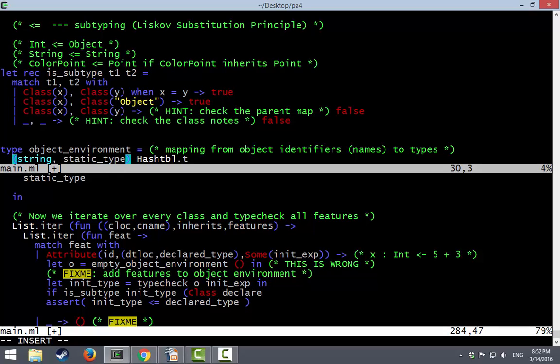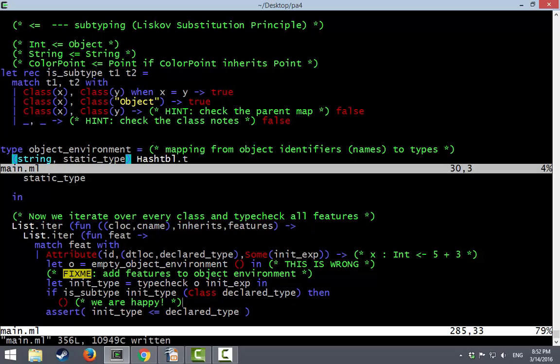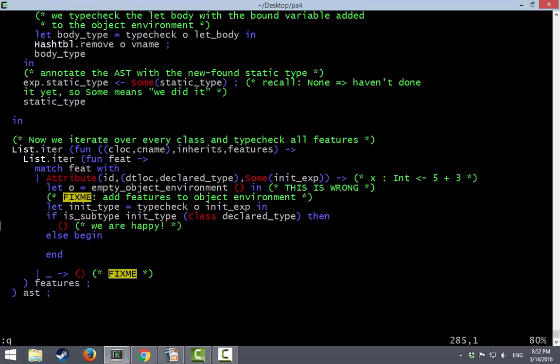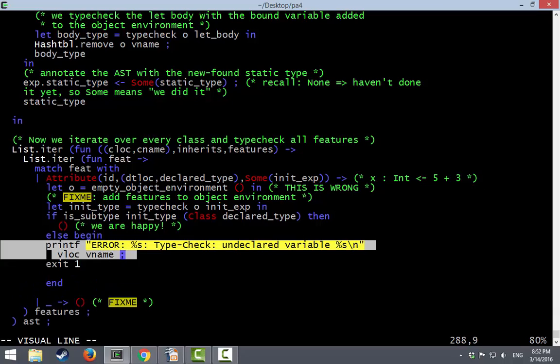So just assume they did not say self-type. More on that later, right? Check for self-type. But if it is a subtype, then we are happy. This is so awesome. Everything worked out. But if not, then it is the kiss of death. And we need to go back and find our print stuff.